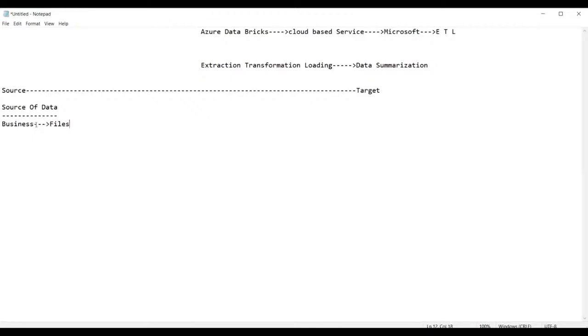Whereas this data is recorded in the form of what? Files. So what are the types of files you have? The files are the following. We can have Excel files, and CSV files, which stands for comma separated value files.